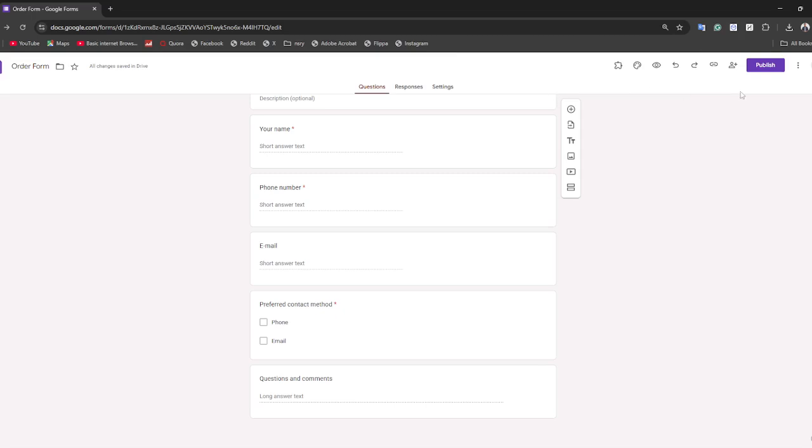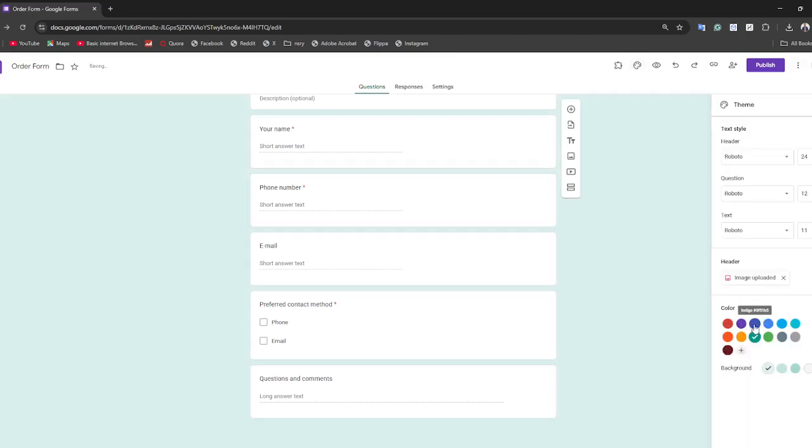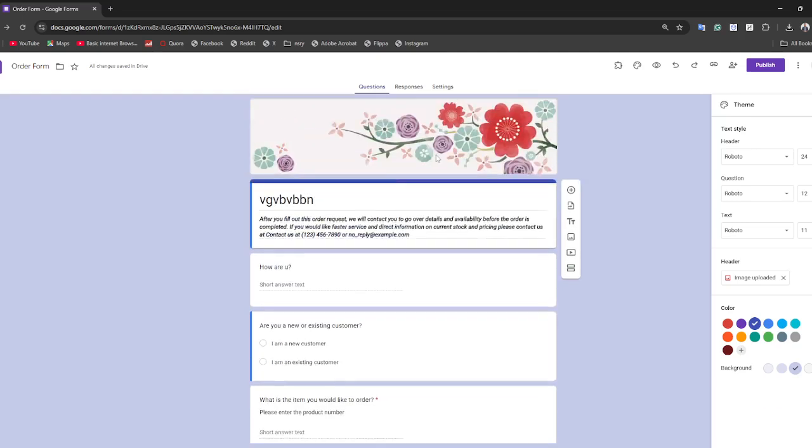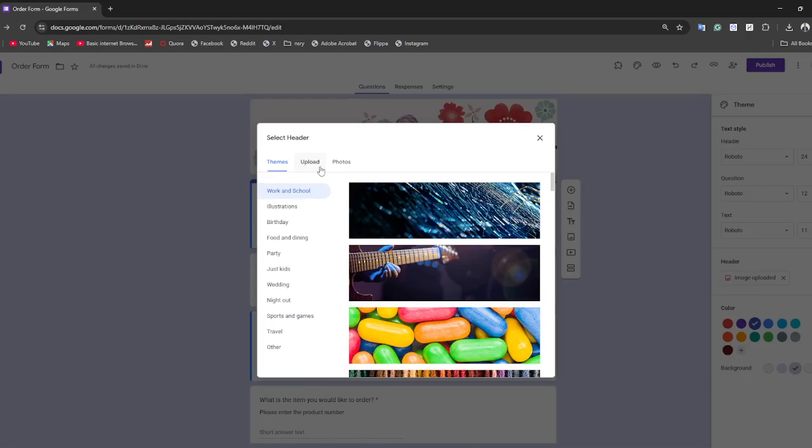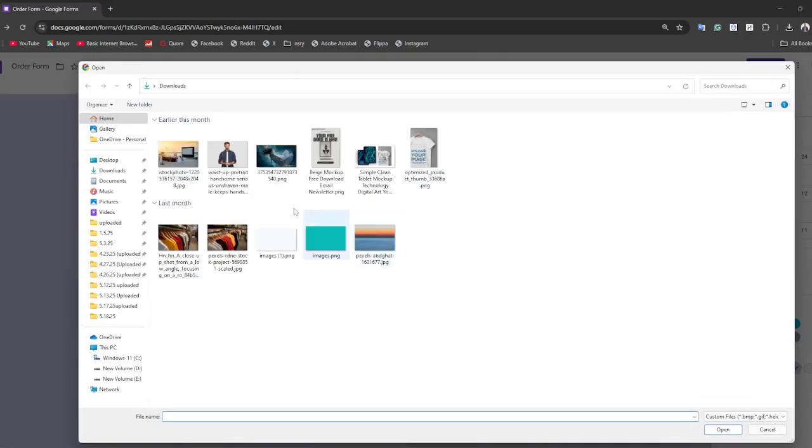Okay, now let's say you want to change the theme. Then you have to tap onto this customize theme, and from there you can change your theme color, etc. You can change your background color. Also you can add images at the top here by tapping onto this side, like under the header, and then you can upload images according to your need.